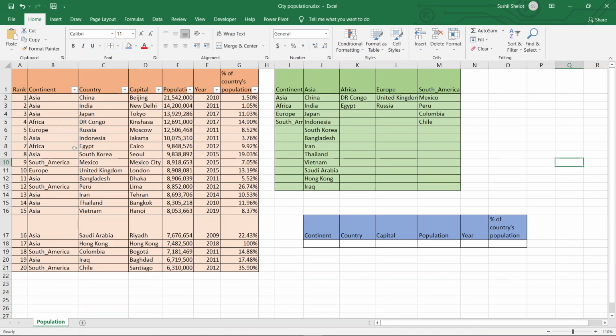So here's the database of the first 20 countries whose capitals are mentioned here, and the population has been jotted down, and the year when the census was done, and how much percentage of the country's population resides in the capital. This database has been segregated here under the titles of the continents. The names of the continents appear here.